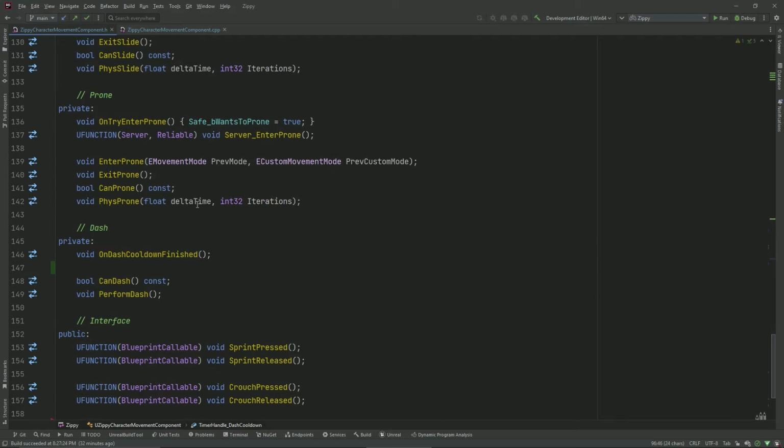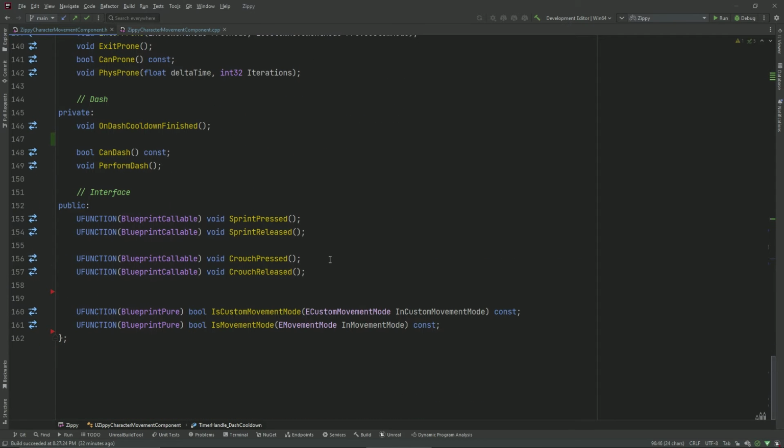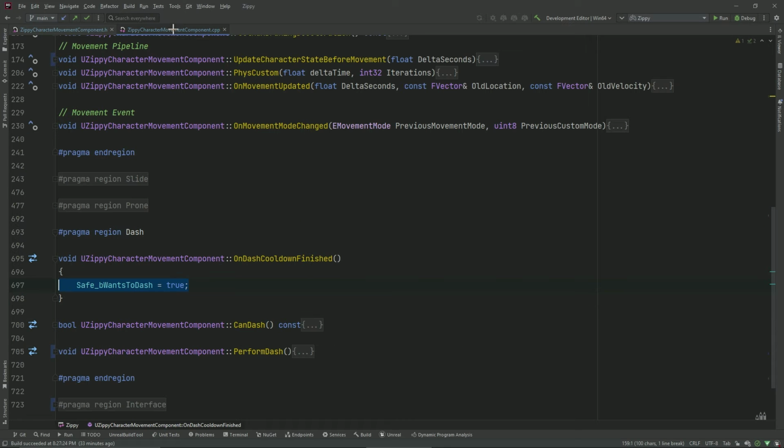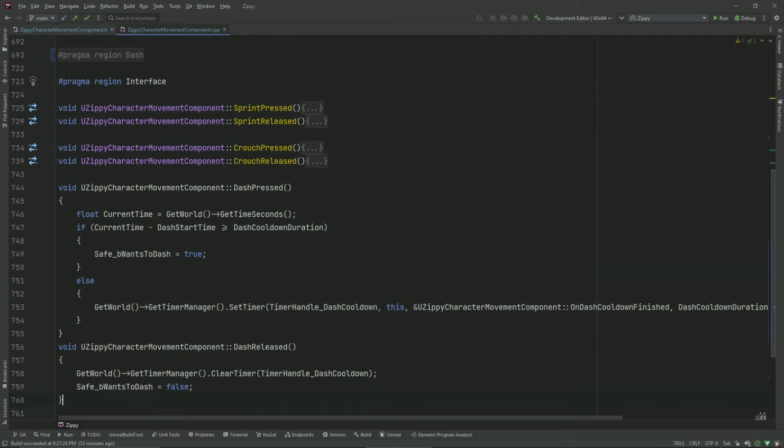Then we need to go back to our header file and add another two interface functions, dash pressed and dash released. Again, this should be no surprise, as this is the input, or the link between stuff like blueprints and the outside world, into our character movement component. And those are going to look like this. This might be a little tricky at first, but I'm going to explain.